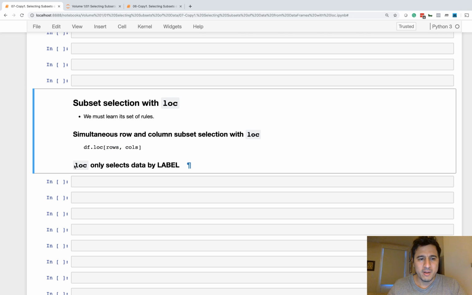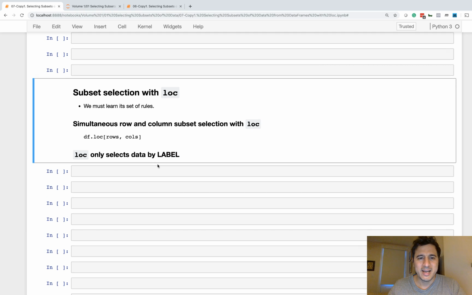And the major thing, the most important thing about loc, is that it selects by label. There's one actual case where you can use Boolean selection, but that will come up later. But it primarily selects by label. And that's why the word label is in caps. That's very, very important. Loc selects by label.